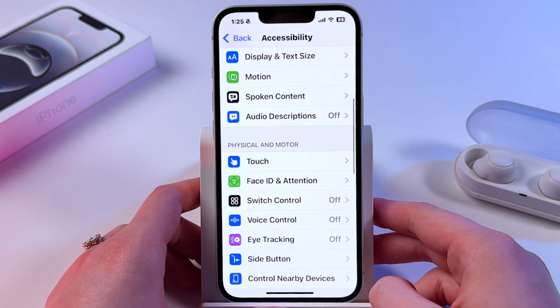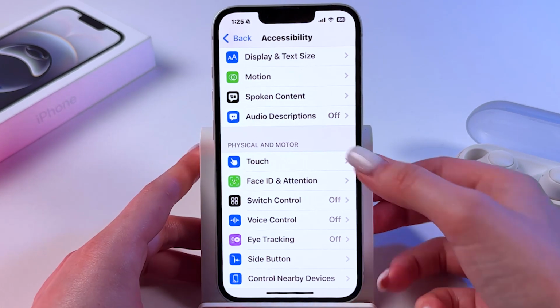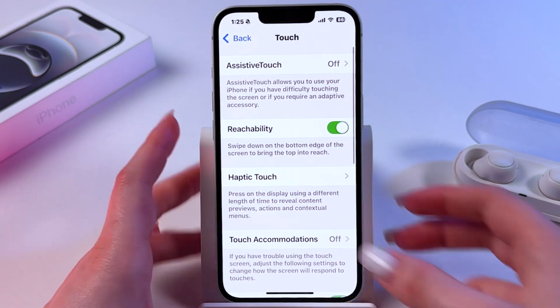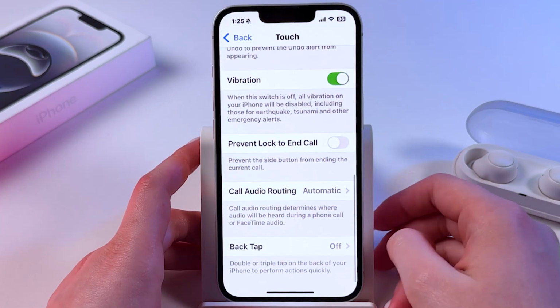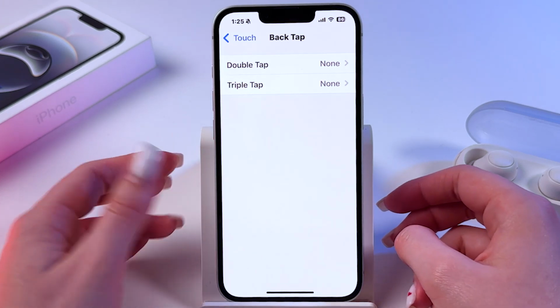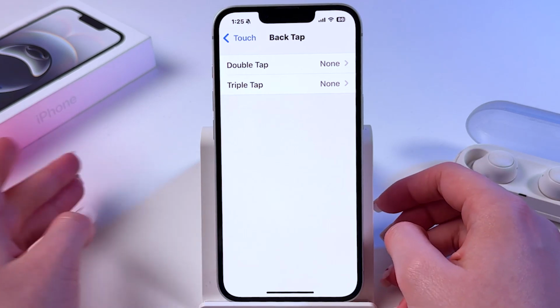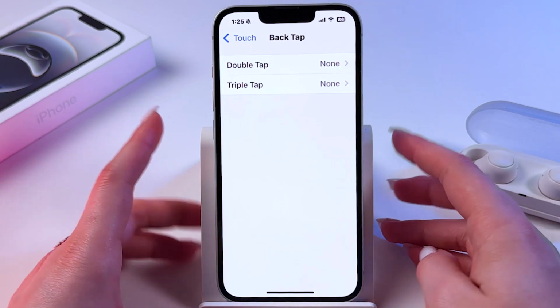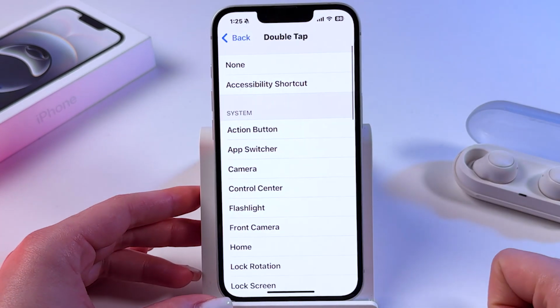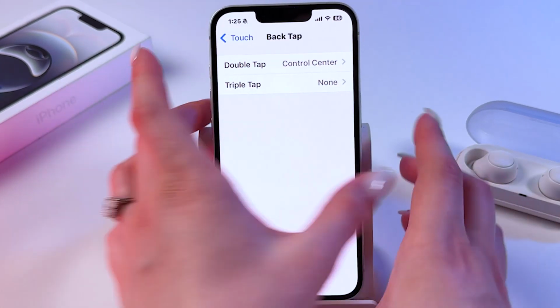For that, we need to simply go back in Accessibility setting, select Touch again, and now scroll all the way down to find Back Tap. And now either choose double tap or triple tap, and as for an action, set Control Center. Let's try this out with double tap and select Control Center.